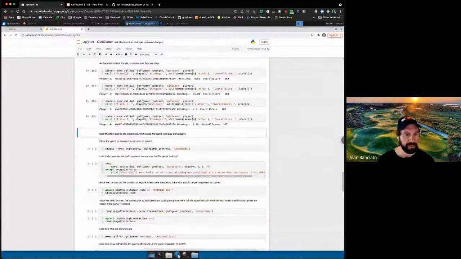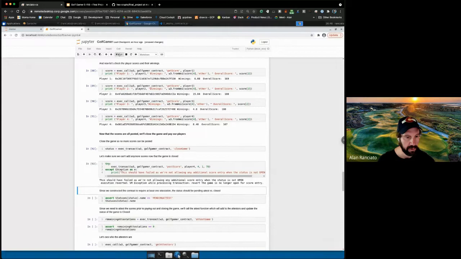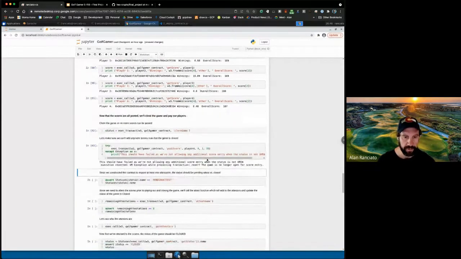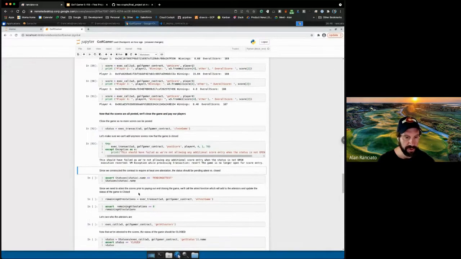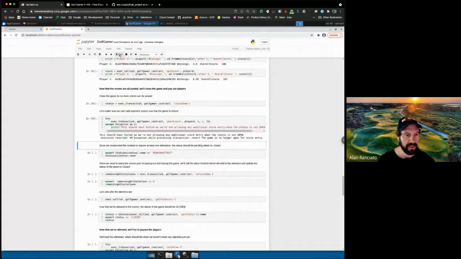So coming down through, we're now going to close the game and pay our players. We're going to call the close game function, which is going to set the status to closed, and let's see what happens. We can't add another score because the game's already closed, and we're throwing an error. The game is no longer open for score entry. Great. And let's see what the status is.